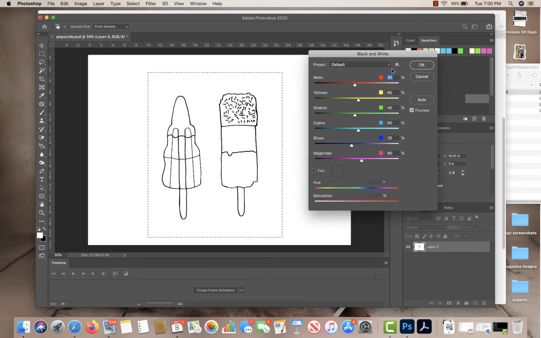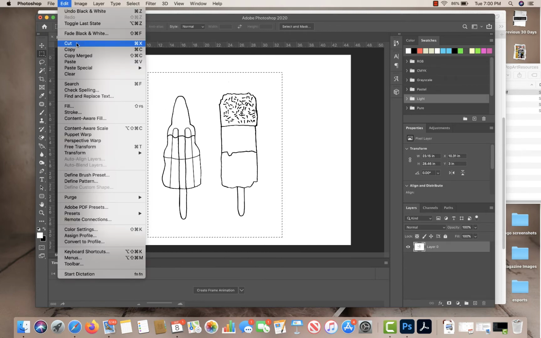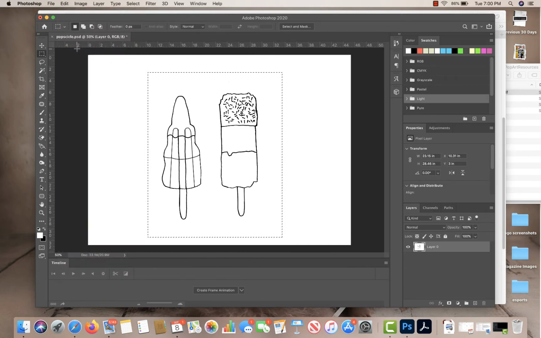And this is a destructive adjustment layer, meaning a layer won't show up when I make it. So I'm going to click OK. And now I know that it's black and white and I didn't get any extra layers. So what I'm going to do is go to Edit and go down to Copy. I'm just going to copy it. You can also hit Control C or Command C.